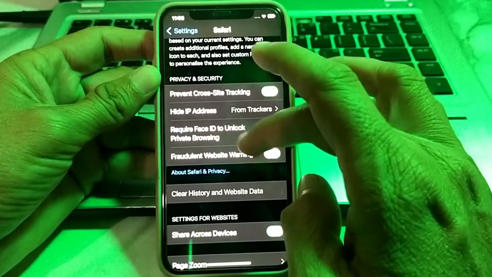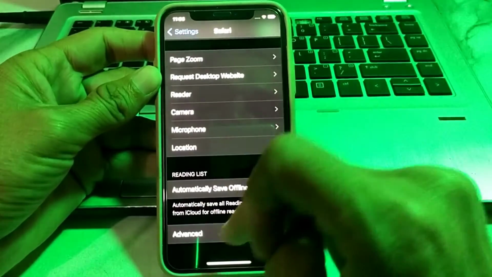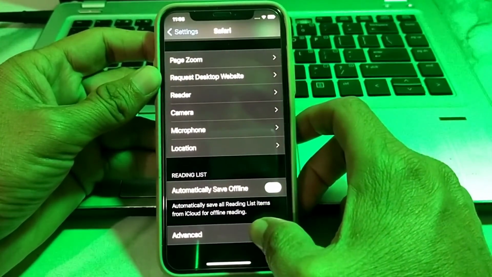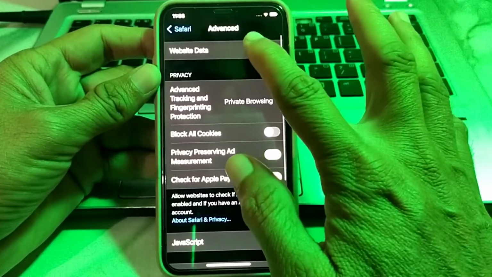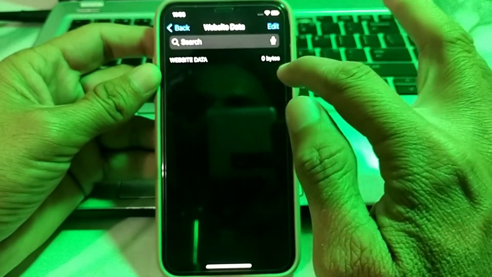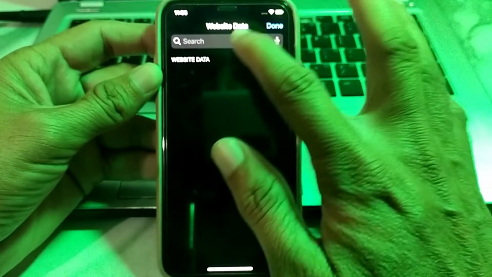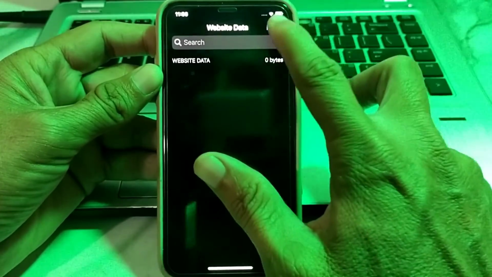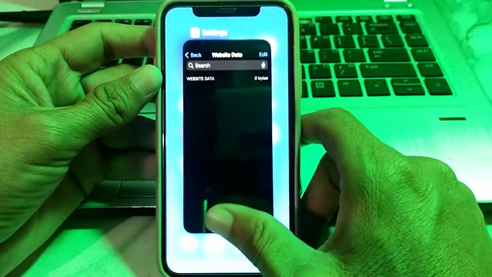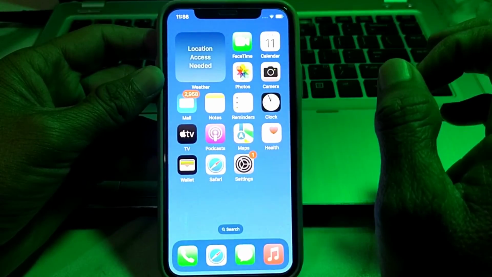After that, scroll down, and tap on Advanced here. Then tap on Website Data and delete all the available website data from here. Just tap on Edit, then delete the available website data, and then check whether the problem is fixed or not.